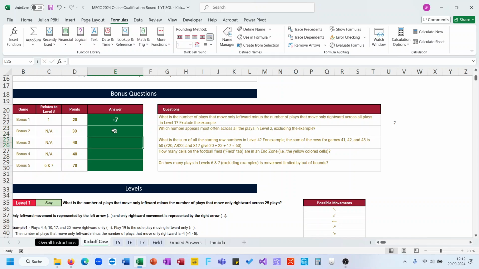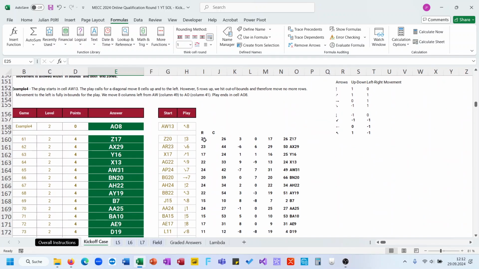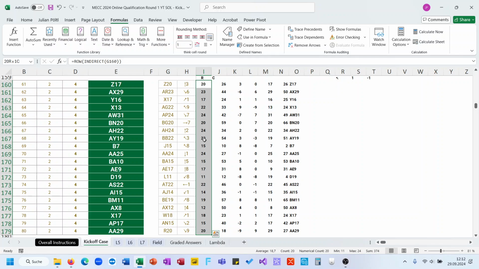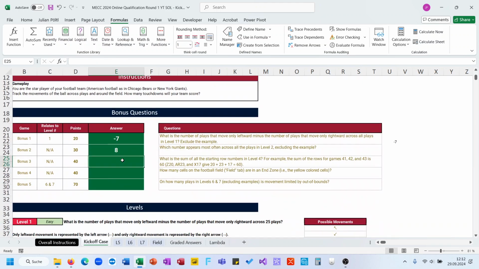What is the sum of all starting row numbers from 4? There I have my starting rows here, and I could easily sum this up. So 3, 7, 4.